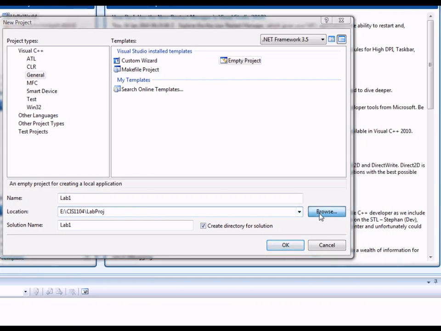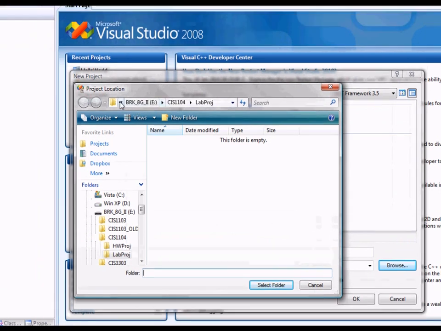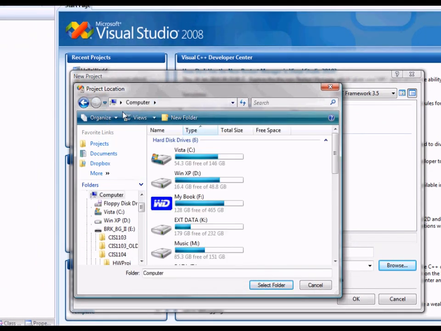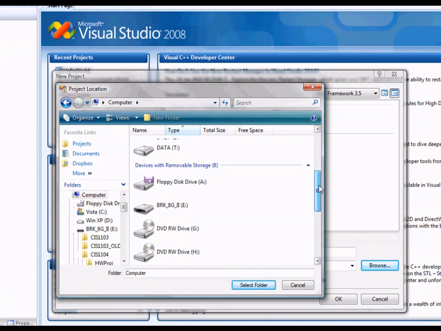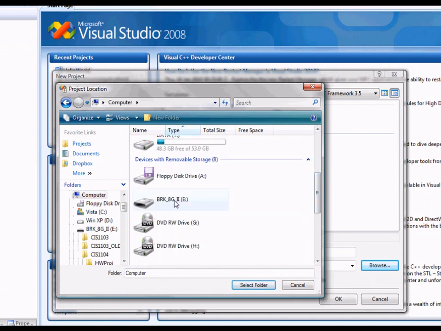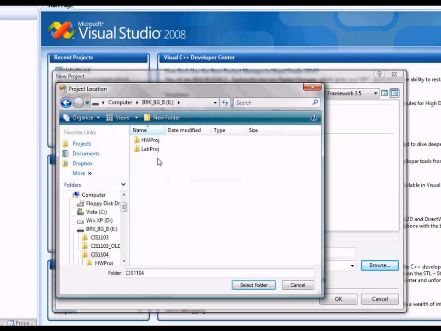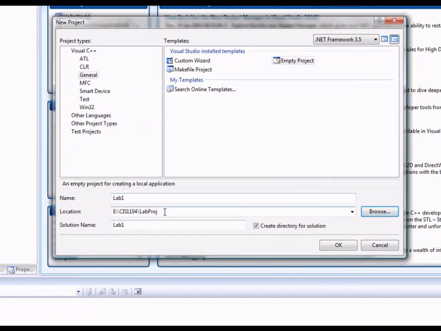Now, if you're not there yet, you need to navigate on your computer to your USB memory drive. I'm going to double click there, go to the CIS1104 folder, go to the lab project directory and select that folder. This is what it says on mine. Obviously yours is going to be different. I'm not going to mention that again. Just assume that whatever drive letter is assigned to your memory stick or USB flash drive, you should know what that is. Okay? Alright, click OK at this point.